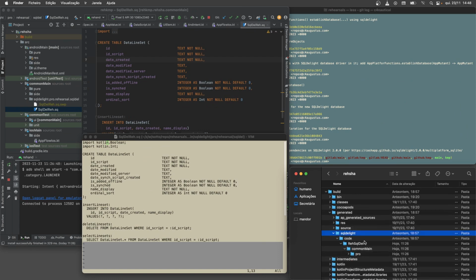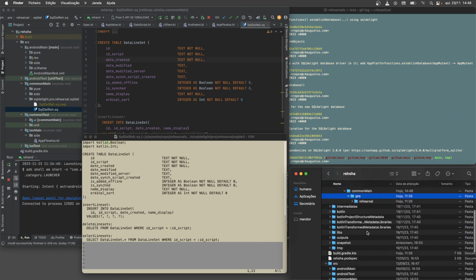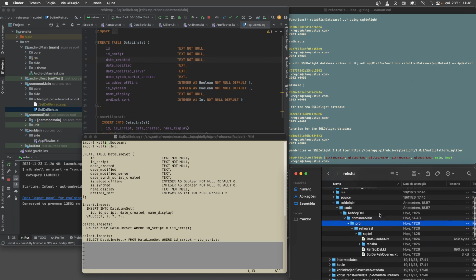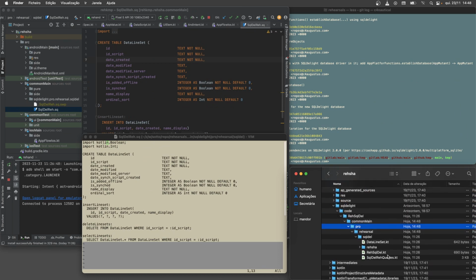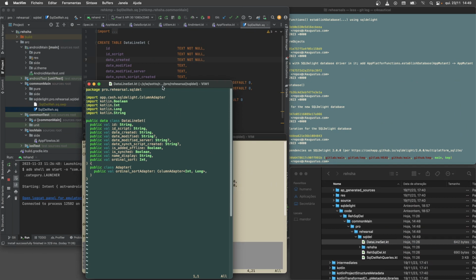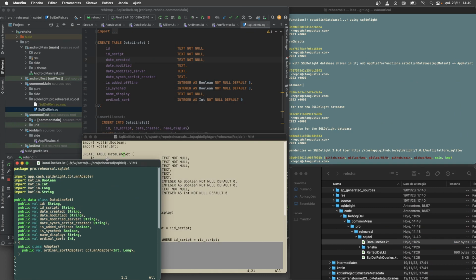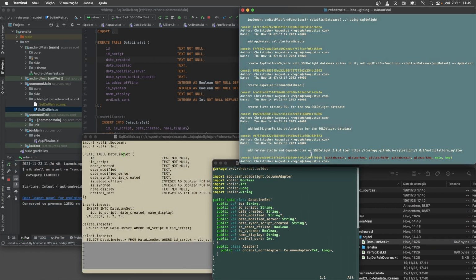Under SQLDelight, not too hard to find. This is following the package name. Typical Java-like subfolders represent dots in a package name, which drives me crazy. And DataLineSet is our table. And this is what the generated code looks like. Not too bad. So I'm already starting to become a fan of this because this is pretty clean.